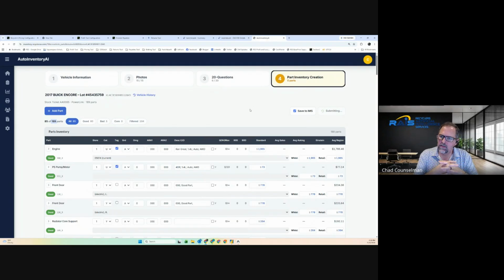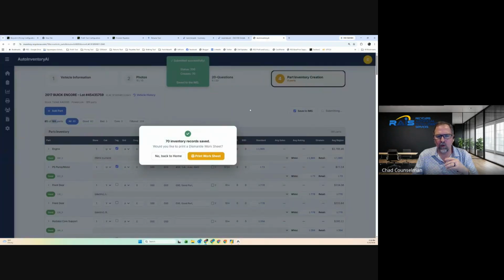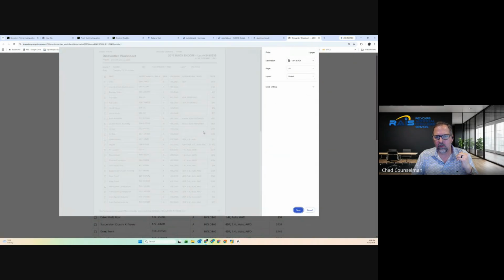And then once that gets created, it'll pop up and say, hey, it created those 85 parts. Or it should be 80 parts, actually, looks like. Oh, we already pushed 10 in, didn't we? And then you could print a worksheet and have that dismantler worksheet ready to go, and print that.